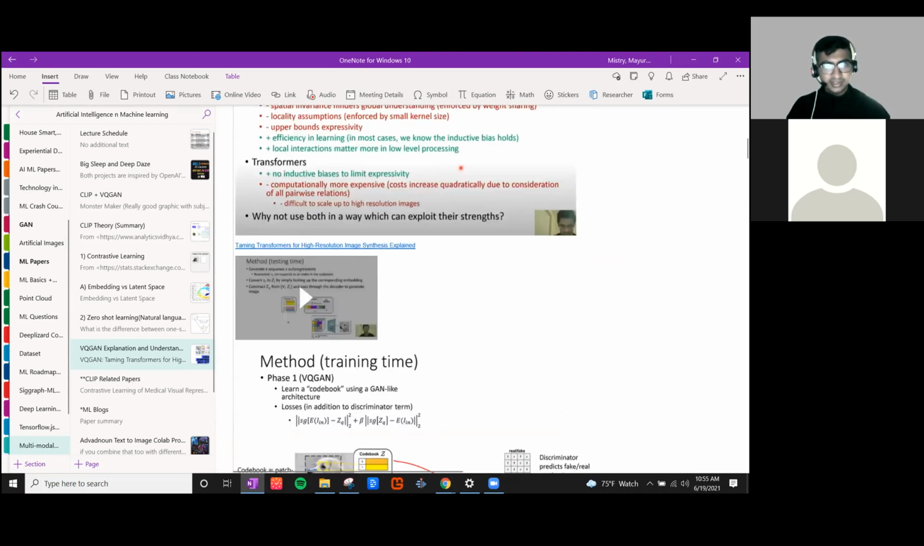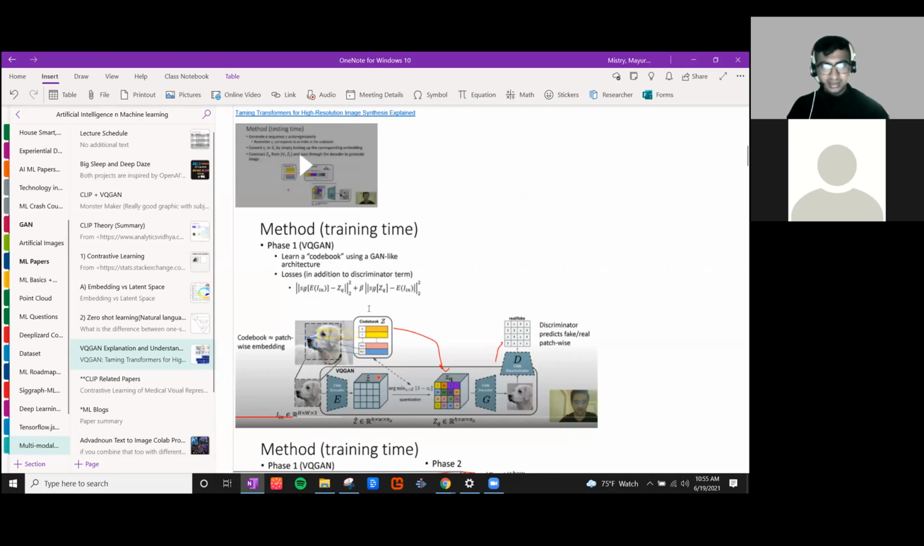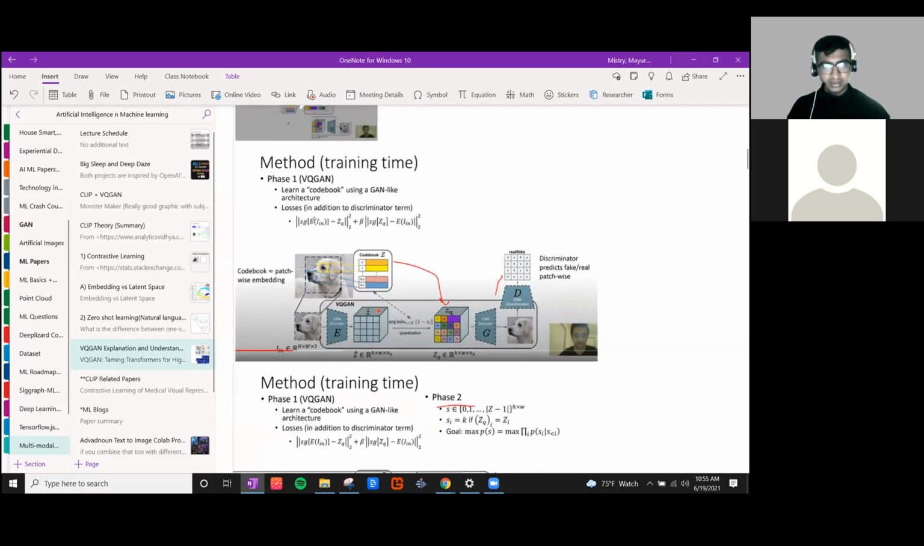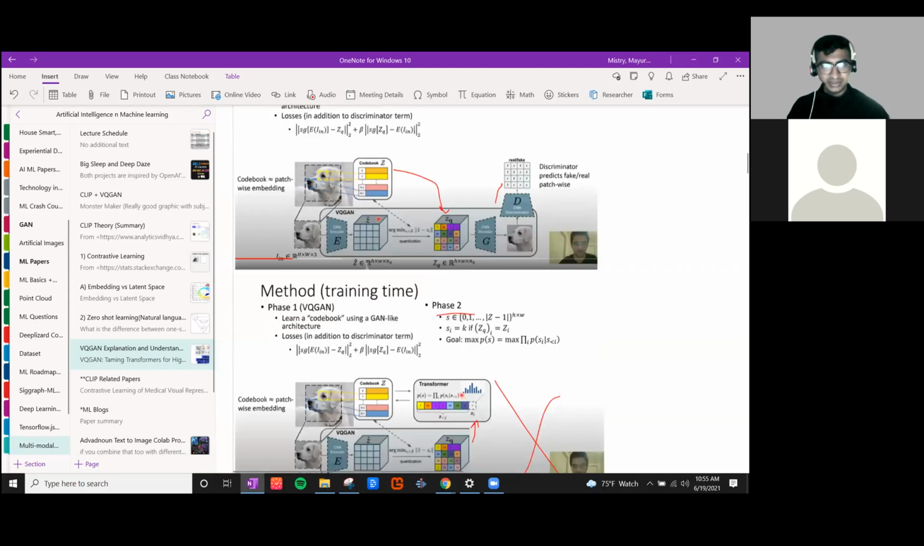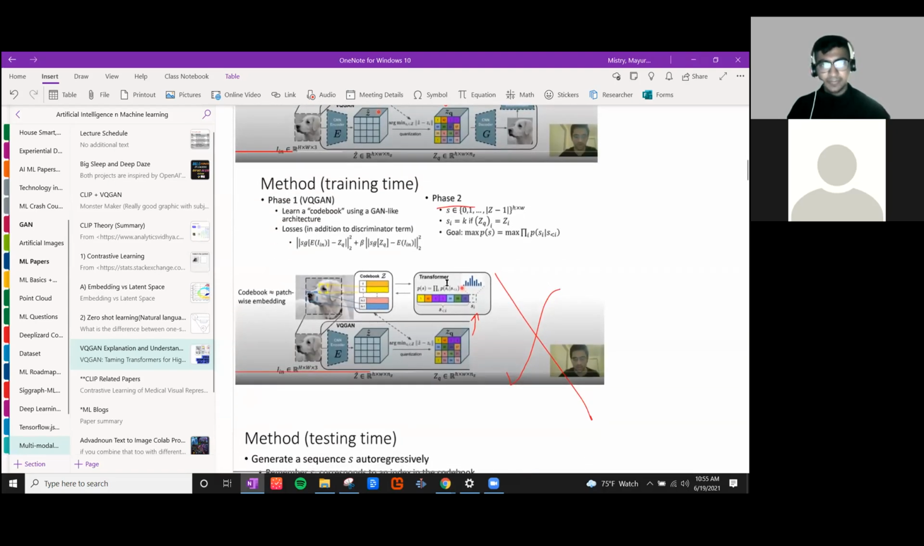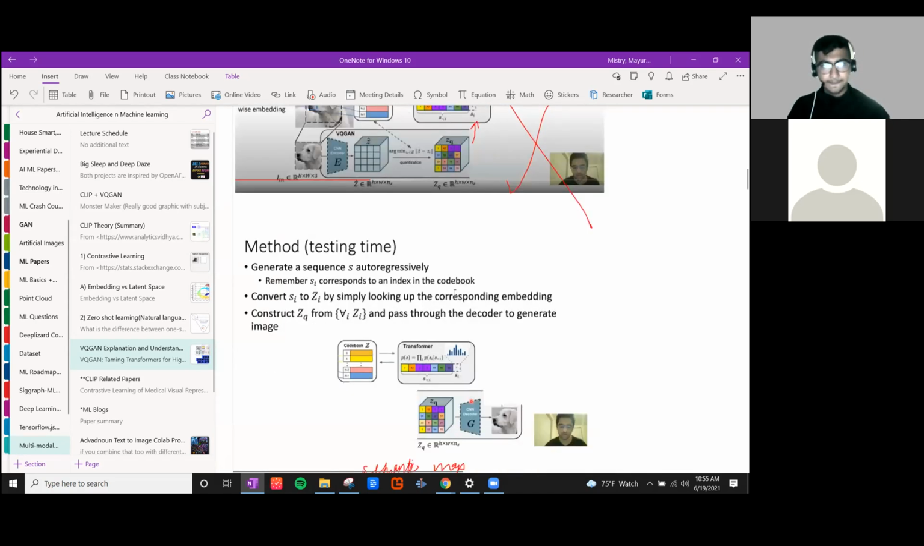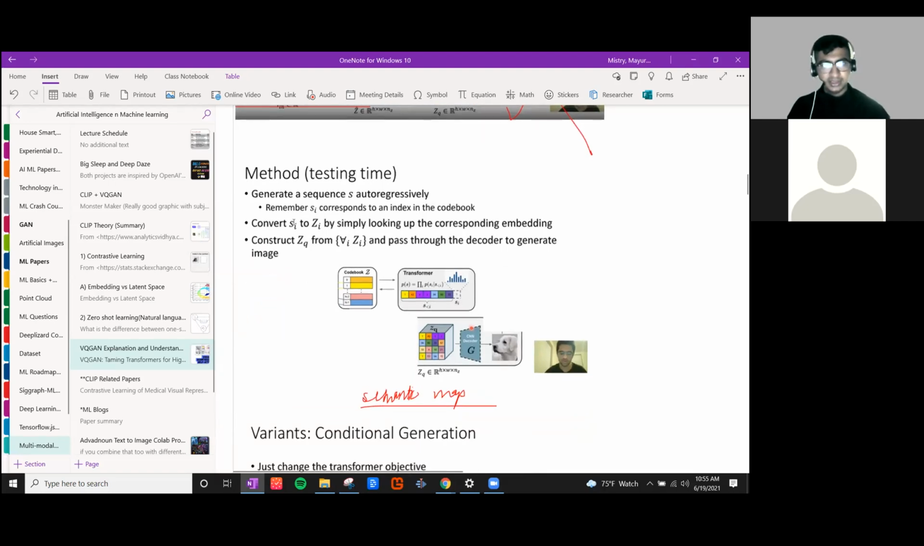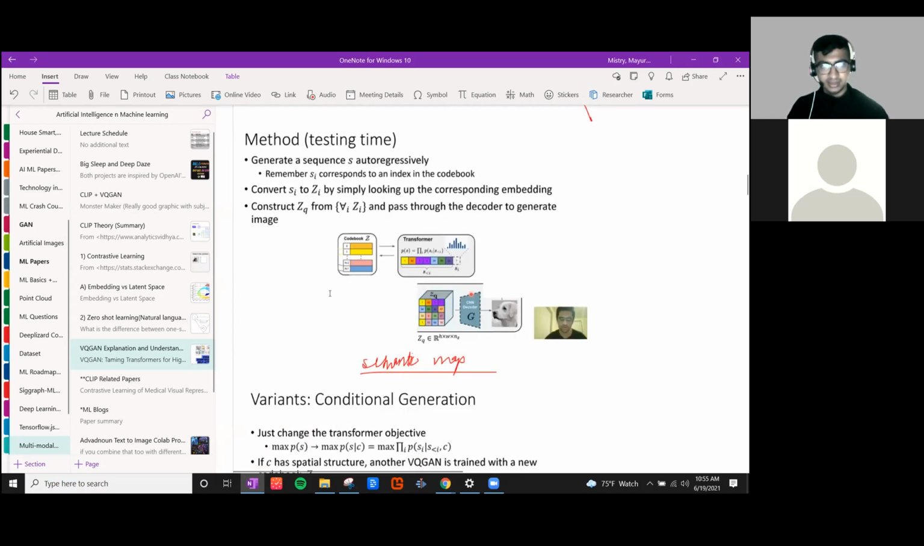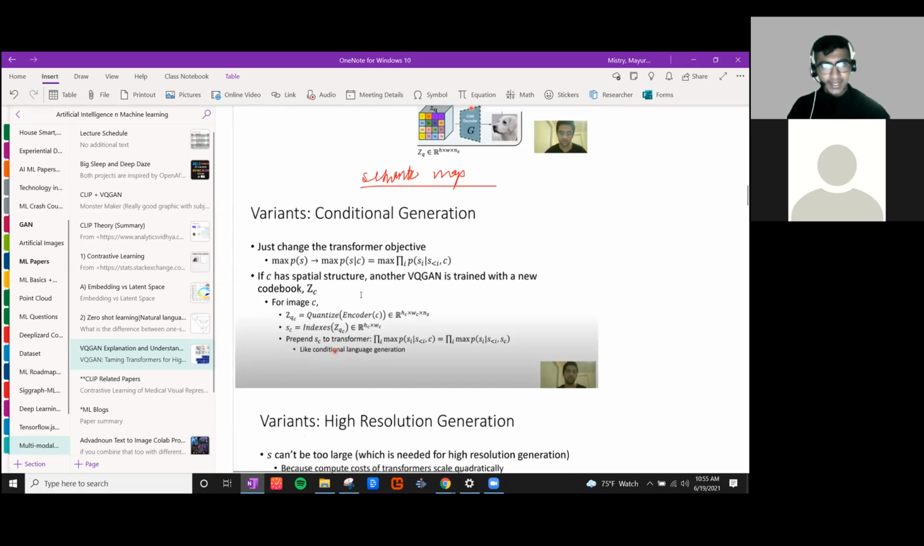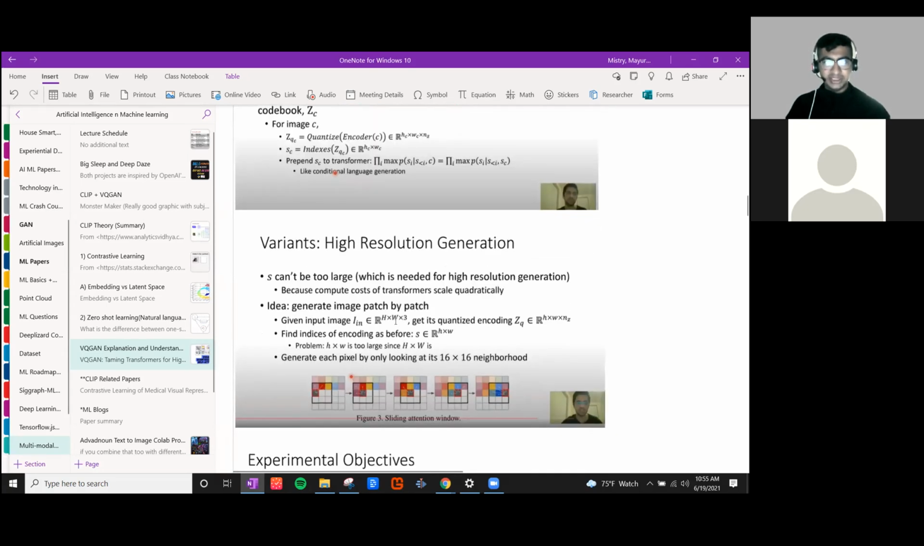Phase one of training is learning the codebook and the weights of the encoder, and there's a loss definition. Phase two is the conditional VQGAN for the transformer sequence tokens. Convert s to the image by simply looking up the corresponding embedding, and this is that part. And generate the image patch by patch, because we saw that transformers need reduced compute load.